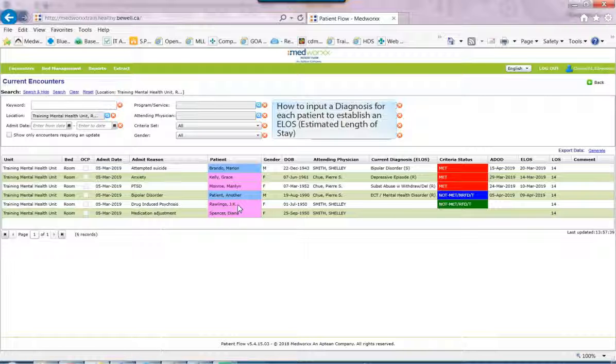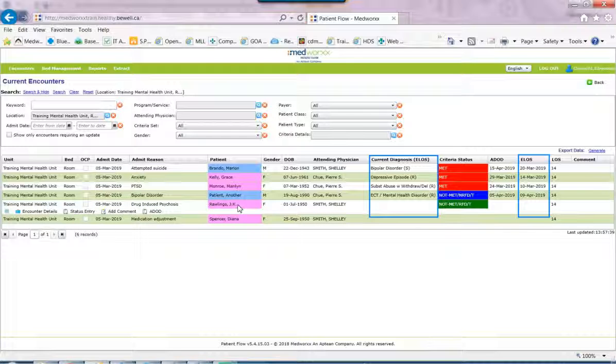Hello, this is a demonstration of how to input the diagnosis for a patient in order to populate the estimated length of stay, or the ELOS, within MedWorks. So we're going to click on the patient as we do, and we indicate to enter into the status entry screen. So let's go ahead and do that.